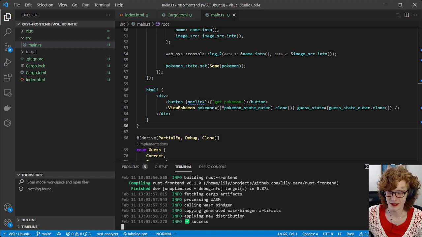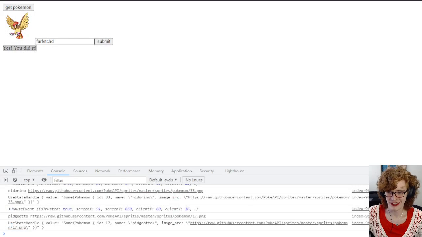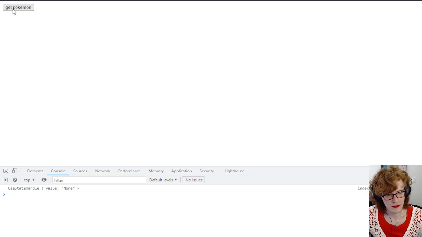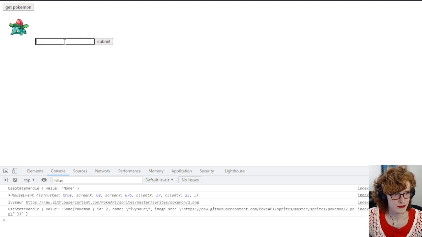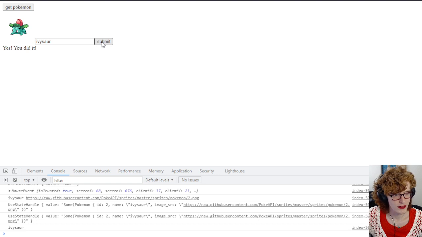Okay, wow, a lot of stuff in there. Let's jump to the application, and I think we may be pretty much there. We hit our get Pokemon button. It loads in a Pokemon. Oh, this is one I actually do know, of course. Oh, no, I don't. This is an Ivysaur. We hit submit. It says, yes, you did it. It's not, as I initially thought when I saw it, a Squirtle.